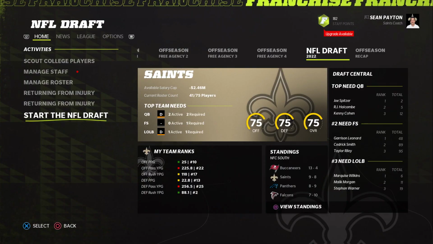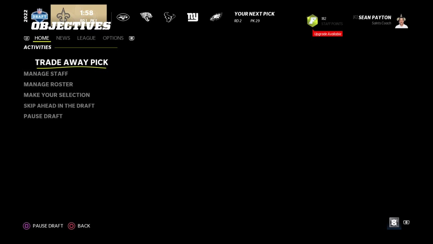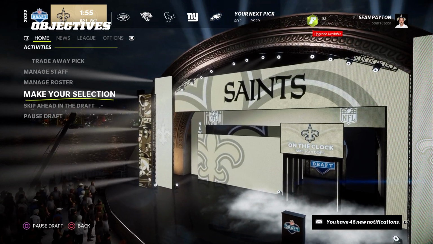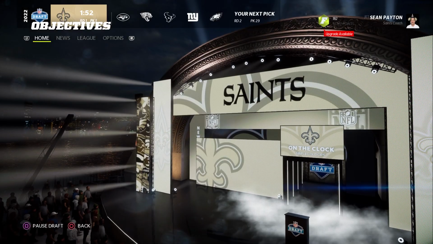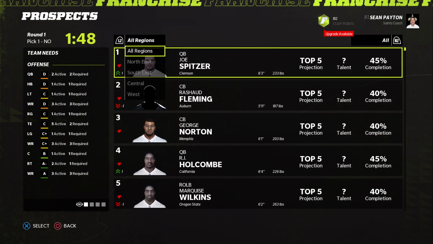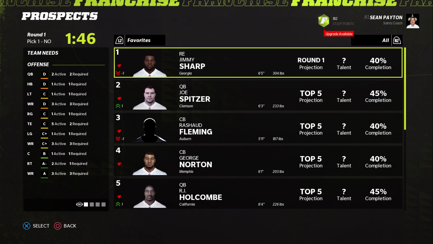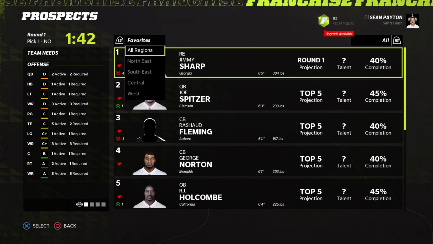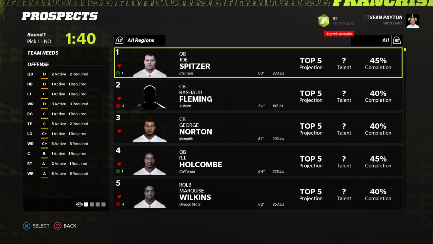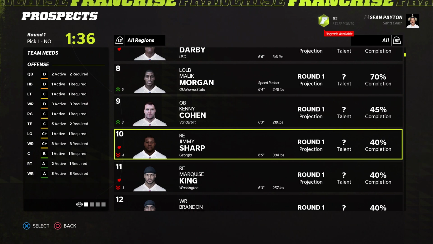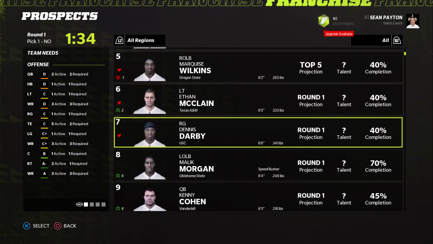So let's go ahead and start drafting here. I traded up for the first overall pick, and we should get a good idea here for what we're looking at in terms of drafting in order of our favorites list. So if I go to my favorites list and I take, for example, Jimmy Sharp, he is sitting as our number one favorite, and he is definitely not the first player on the board. There are all of these other players ahead of him, 9 players in fact, ahead of him on the board.